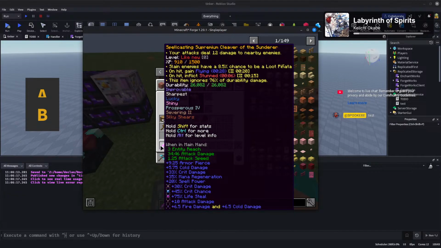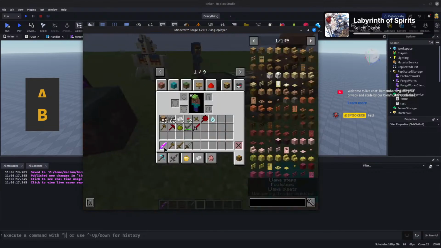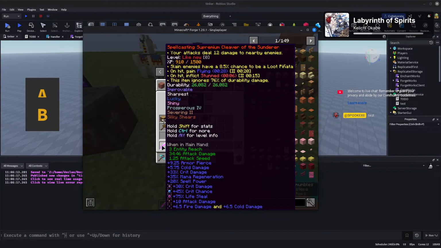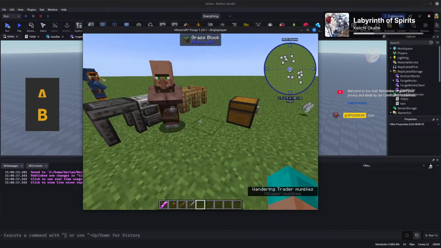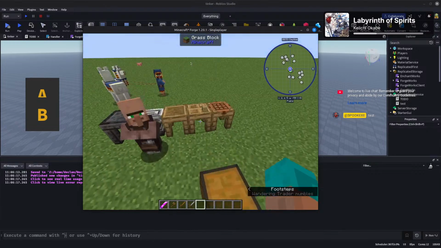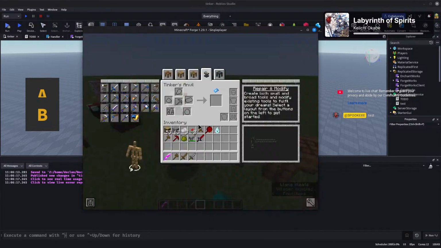So you've got obviously weapon enchanting, and then all the gems at the bottom, the crit damage, crit chance, lifesteal, attack damage, and mixed fire and cold damage. And then also the affixes at the top. But those are coming later. We're just focusing on the Tinker system here first.